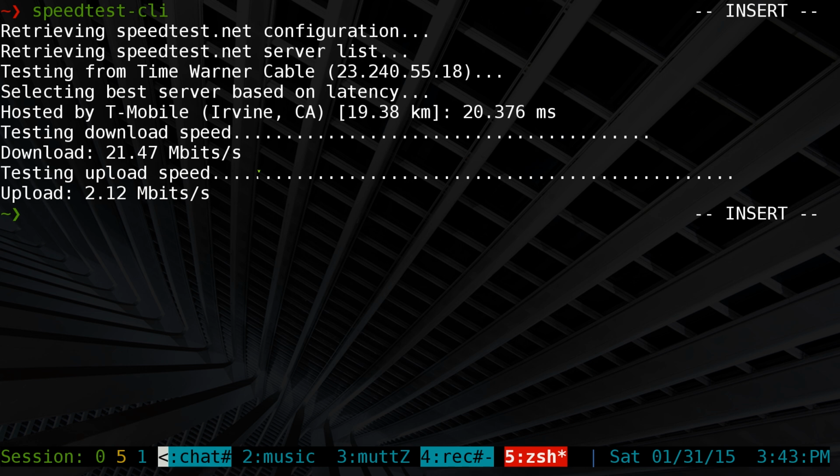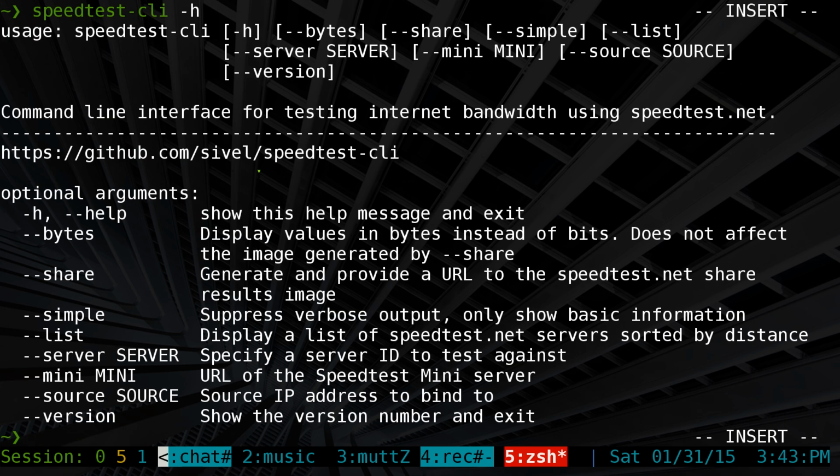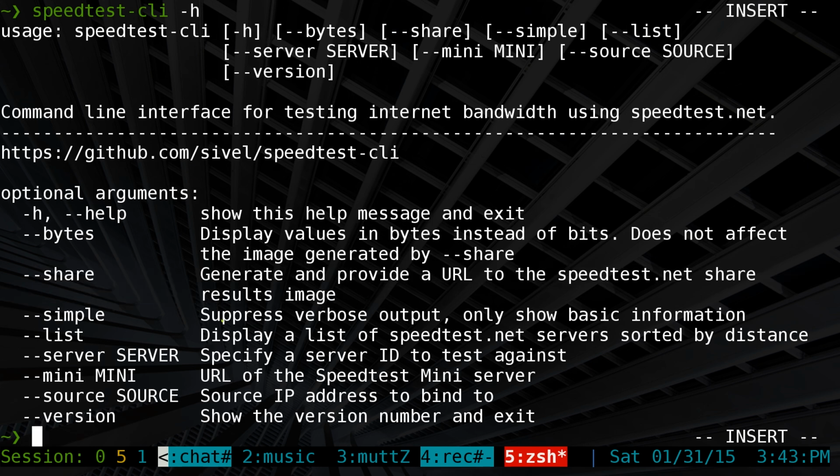They do have some other options in here, right? So if you do speedtest-cli -h here, and if you want to generate an image, so you can actually share that image with your forums or your friends or whatever, then you can post that link.